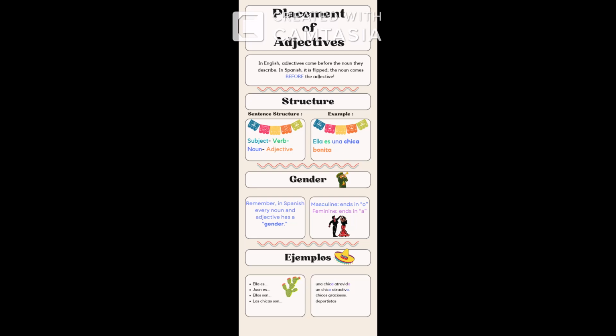See how it is changed? My noun comes first and bonita, my adjective, comes after it. So it's a little different. In Spanish, we follow the sentence structure, subject, verb, noun, adjective. We also must remember that the noun and adjective agree in number and gender, which we've already done before.